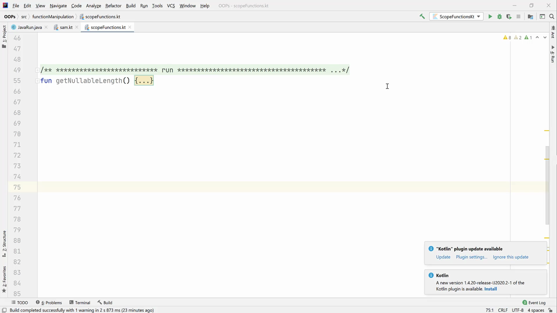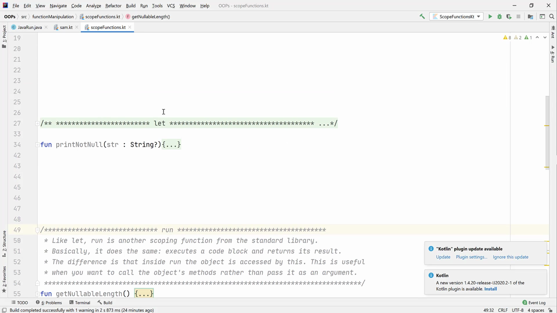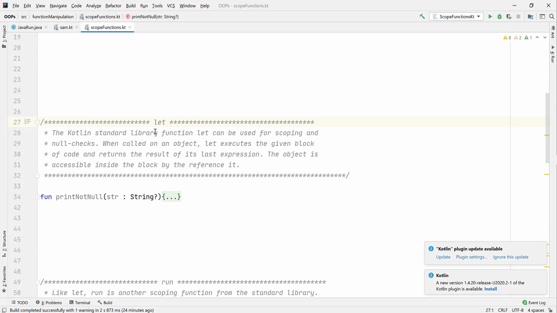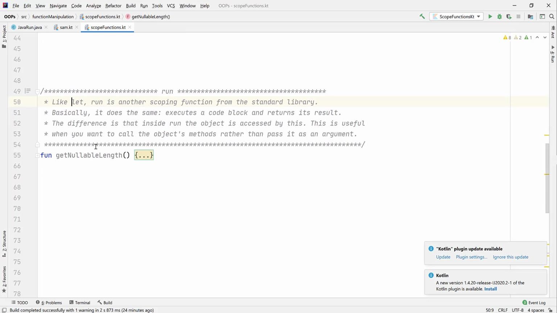In this episode, I'm going to teach you about the scope function, specifically the run scope function. So let's see what the run scope function is. As I taught you previously with the let scope function, in this episode I'm going to teach you the run scope function. Let is like run, or run is like let. Run is another scope function from the standard library.